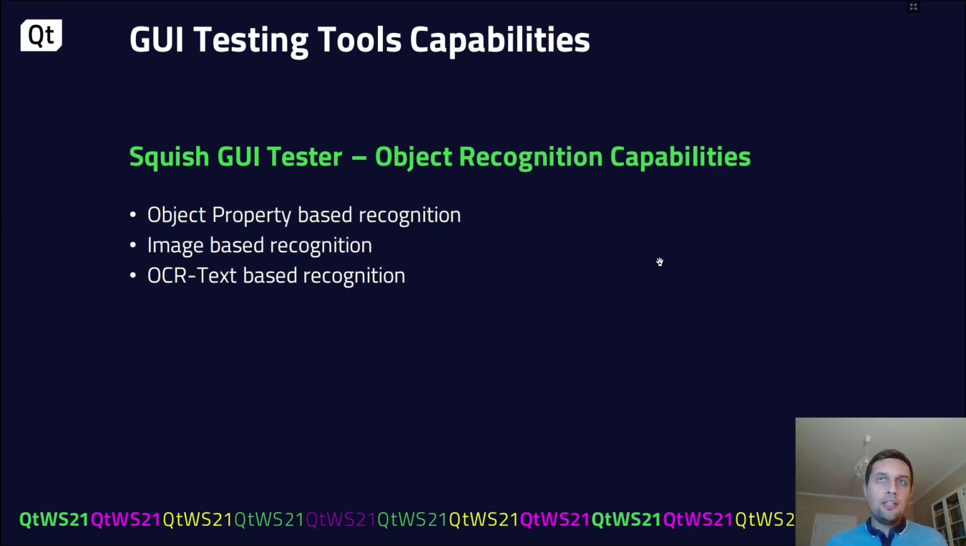Before you can verify the UI control, you need to be able to recognize it. Squish GUI Tester supports multiple object recognition methods, including the default one, the property object-based approach, but you can also go with the image-based approach or even the OCR text-based approach.